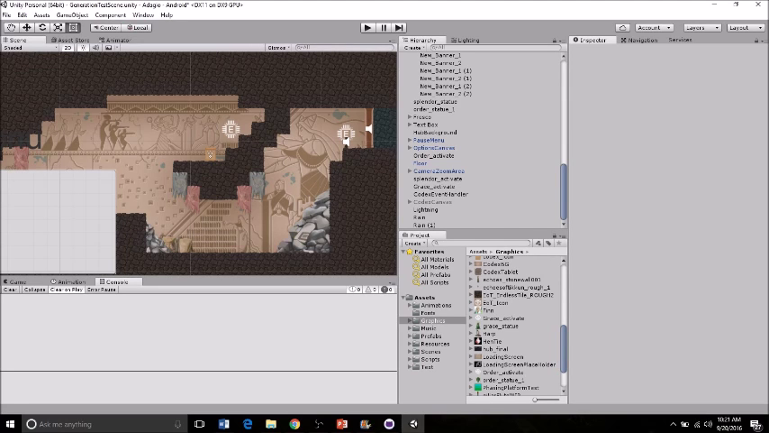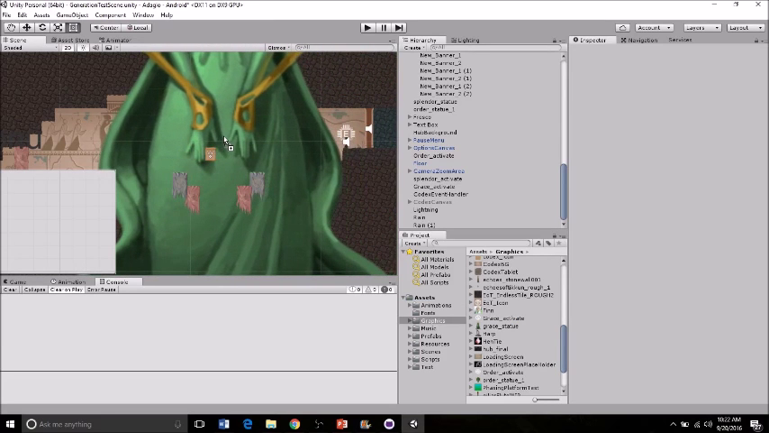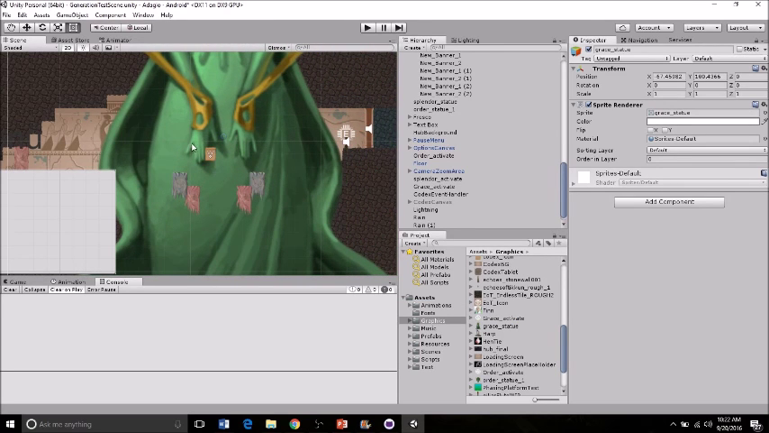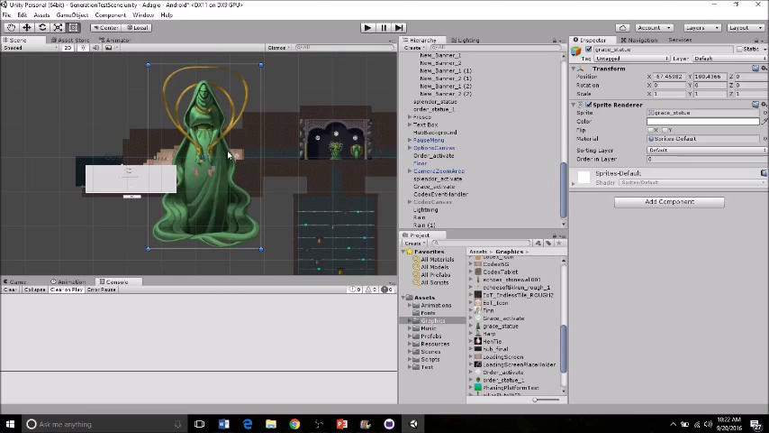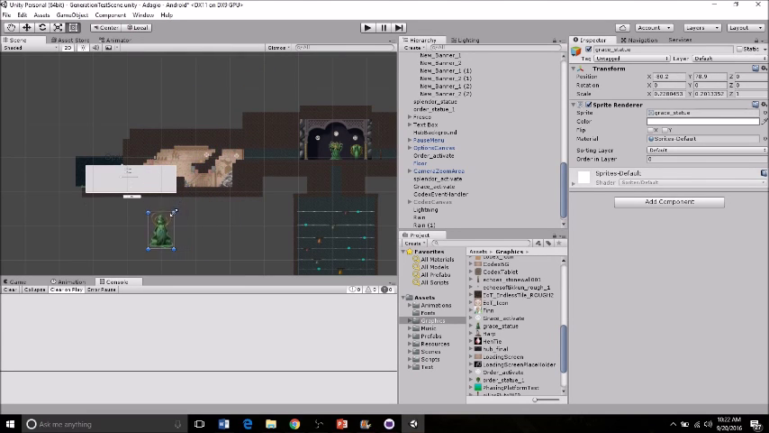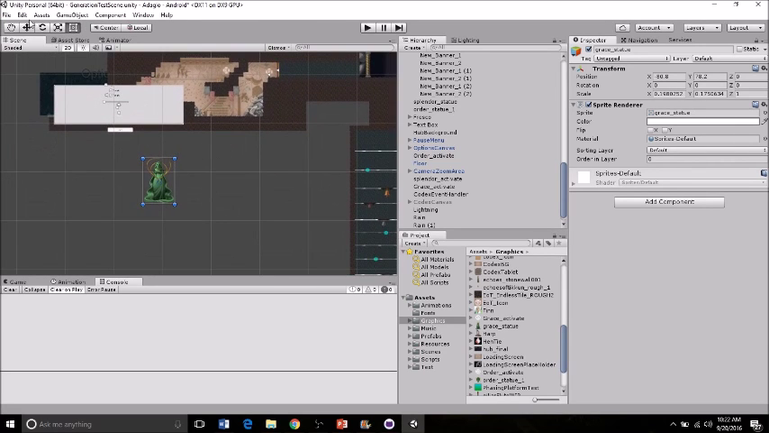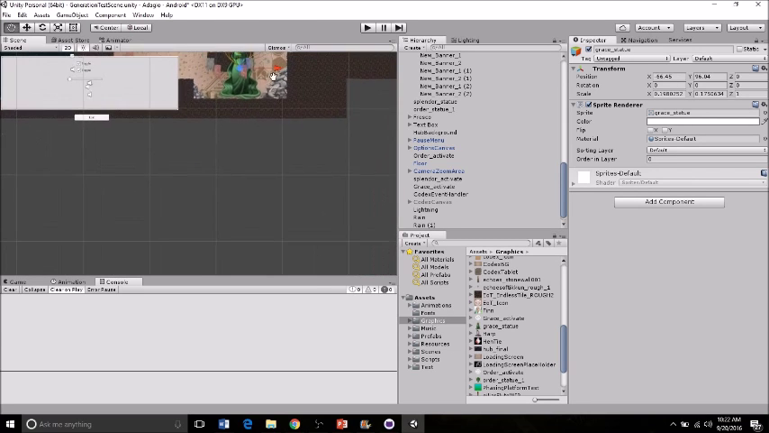A good example would be this statue right here. Now if I take it and drag it into the scene, you can see that it's very large, and this is because it was given to us at its original resolution. Now the images can be scaled down, just like so. And now the image fits into the game, but the image file that it comes from is still very large.